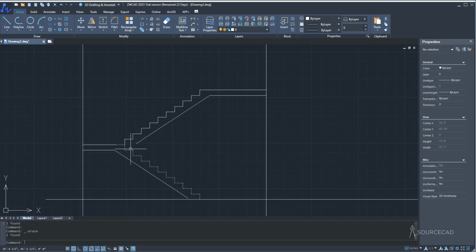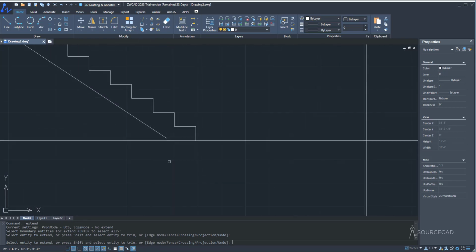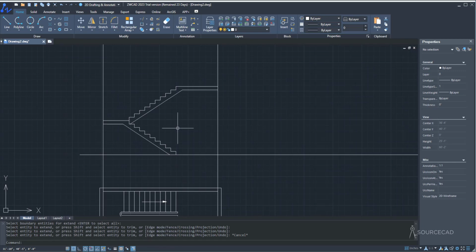Okay, now we can delete this one, and we can delete this one as well. And this needs to be extended further, so I'll just go to extend, enter, and extend it, and we are done. We also need to maybe extend this, so extend, and now we are done. Okay, so the base shape is done. Now let's add the railings.